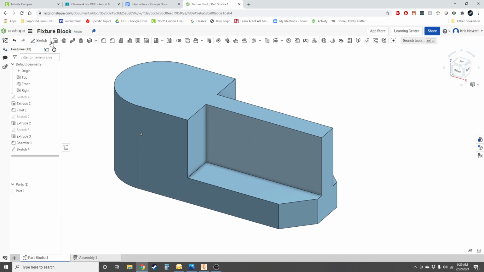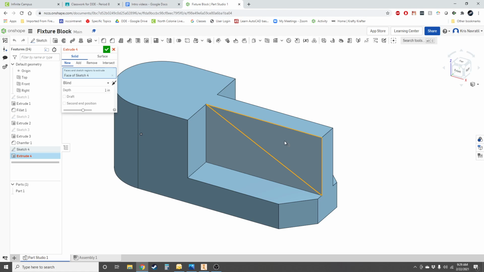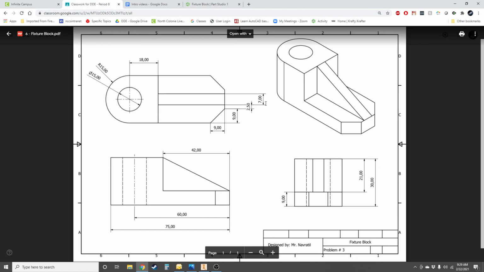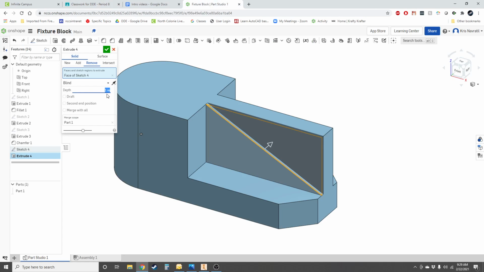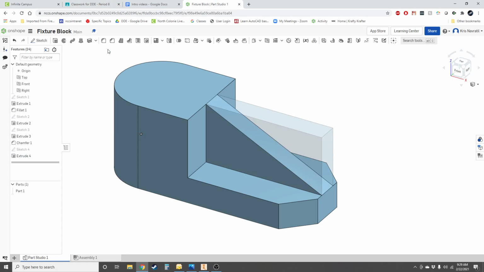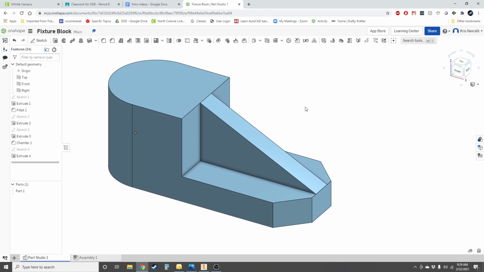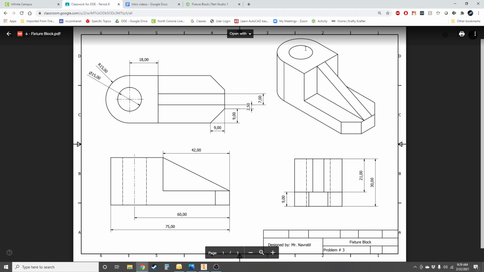We'll go back, we'll hit the extrude tool, we'll click on this triangle, but we're going to hit remove, and we're going to want to make sure that we go through the rest of it, which we can determine is 7 here. So we'll hit 7, and we'll hit OK. And there you go. Now the last part, the hole in the top.